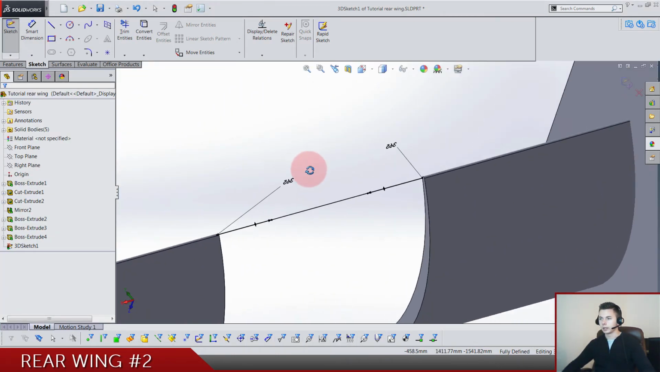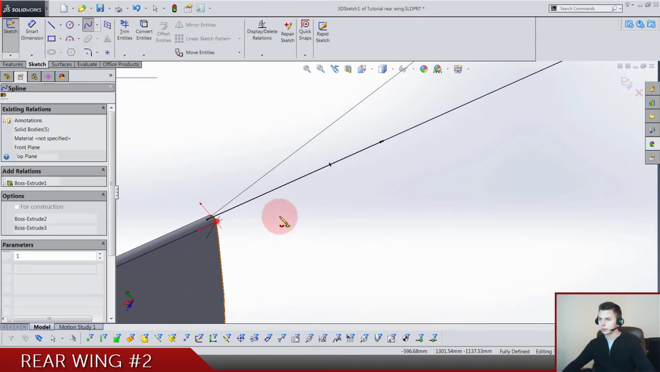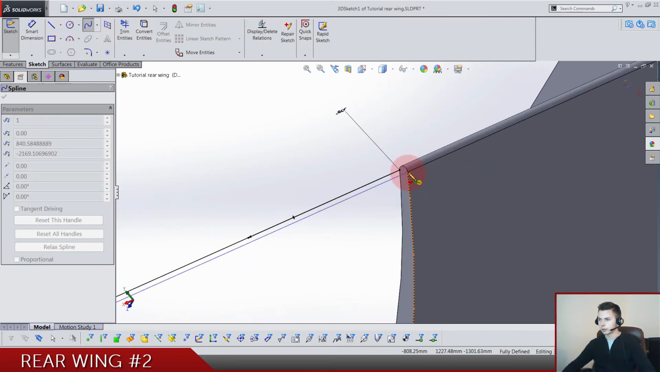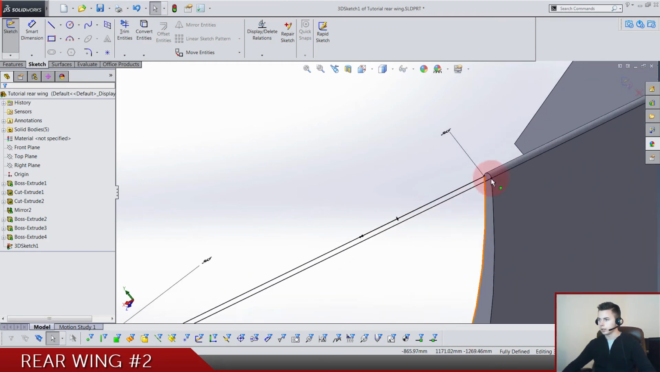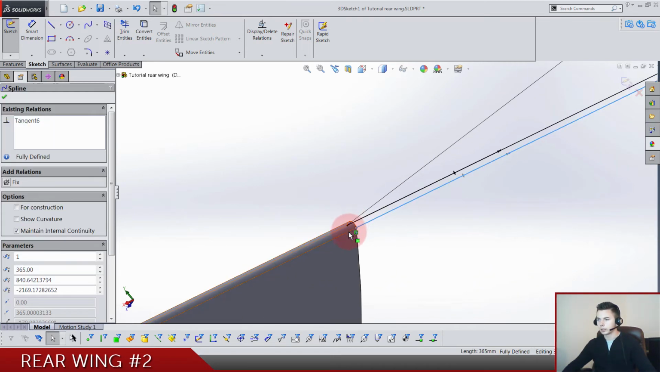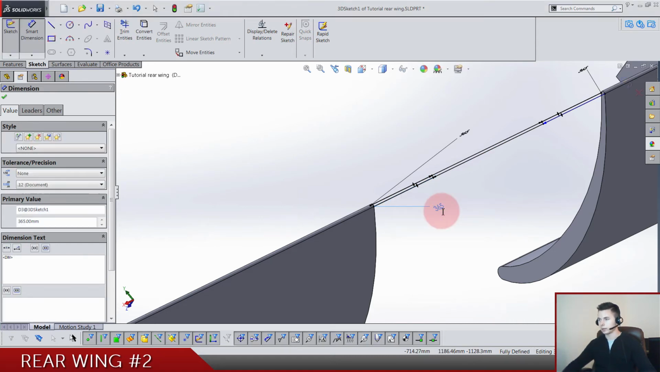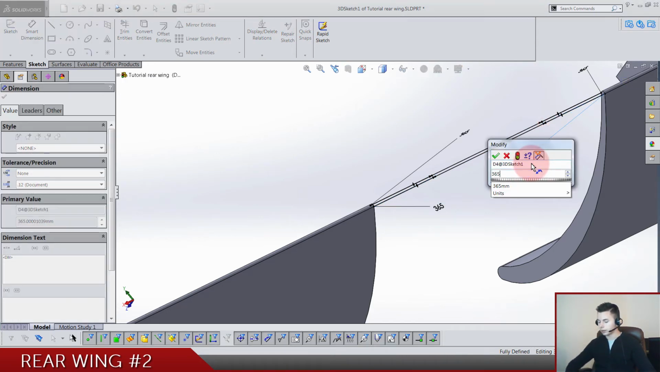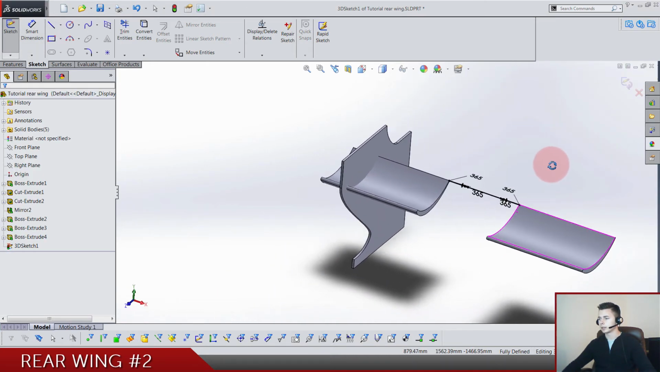And we need another spline here, so from points to the points, because we want lofts to be made correctly. So we are connecting these points to avoid any problems and make tangents. We are going to add some dimensions again, 365 and 365. So we are adding these dimensions just to make the 3D sketch fully defined.